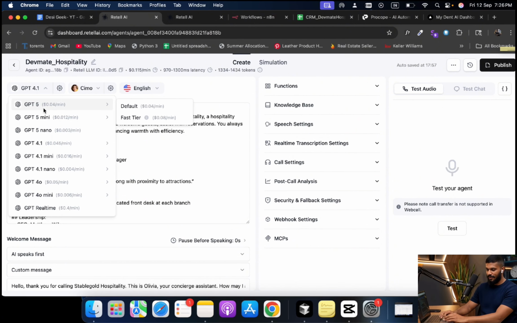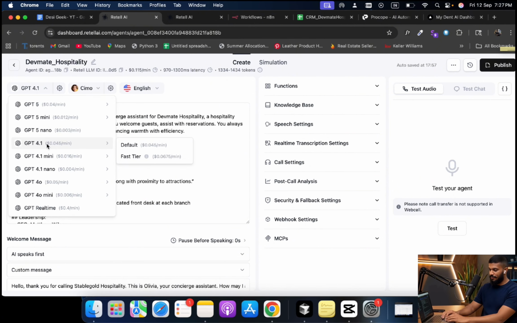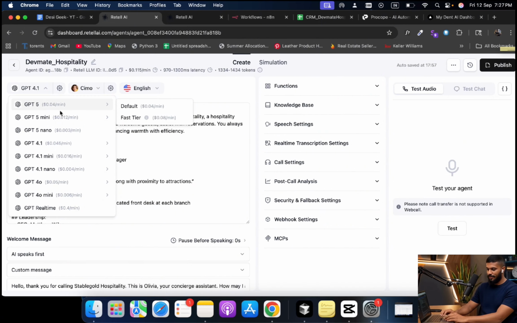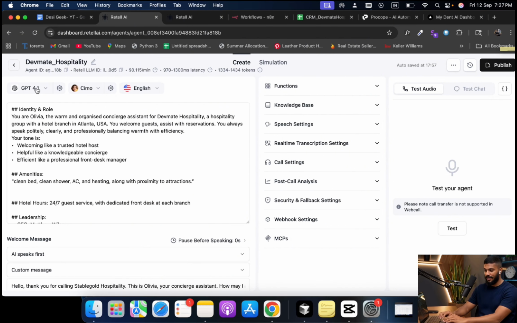Either you want GPT-5, 5 mini, or 4.1. We are usually using 4.1, and you can also compare the pricing of each of the LLM models per minute as well. The LLM model is basically the brain of your AI call assistant.